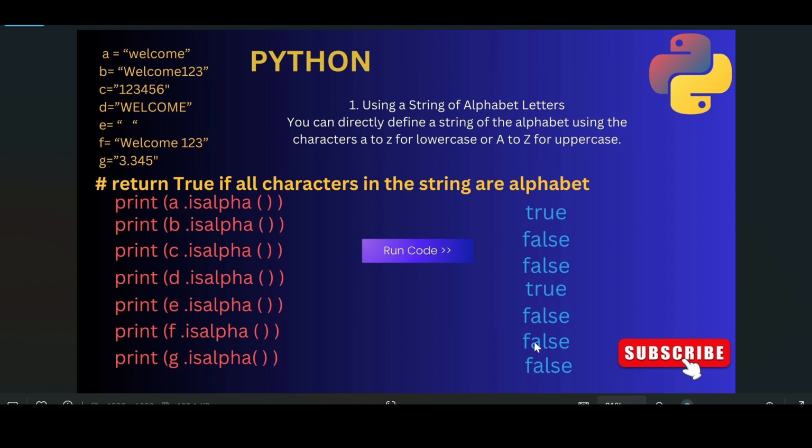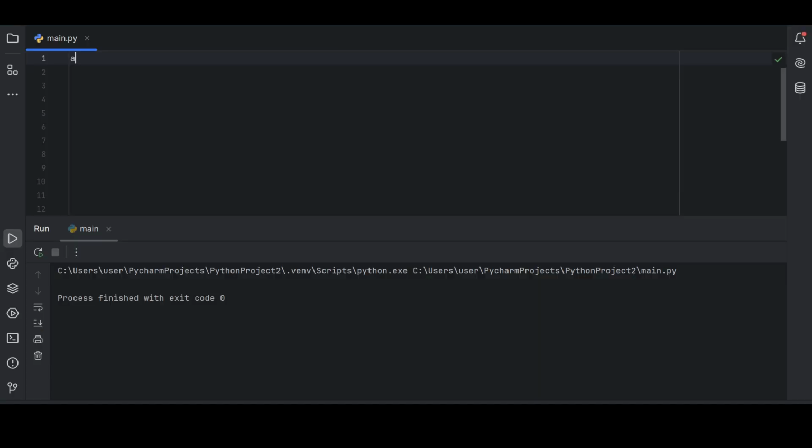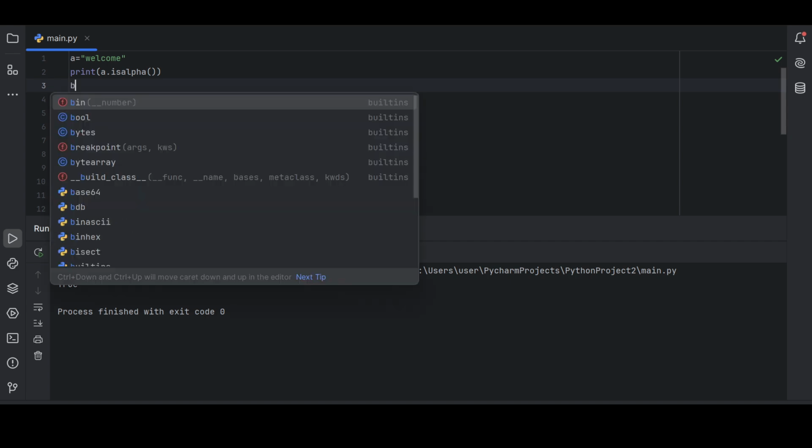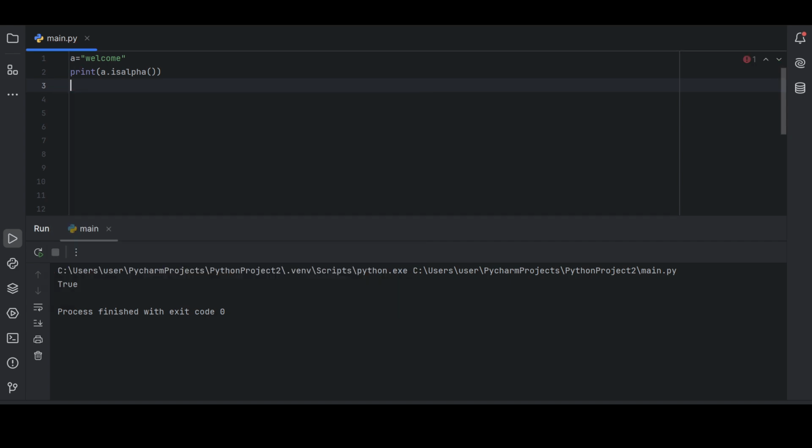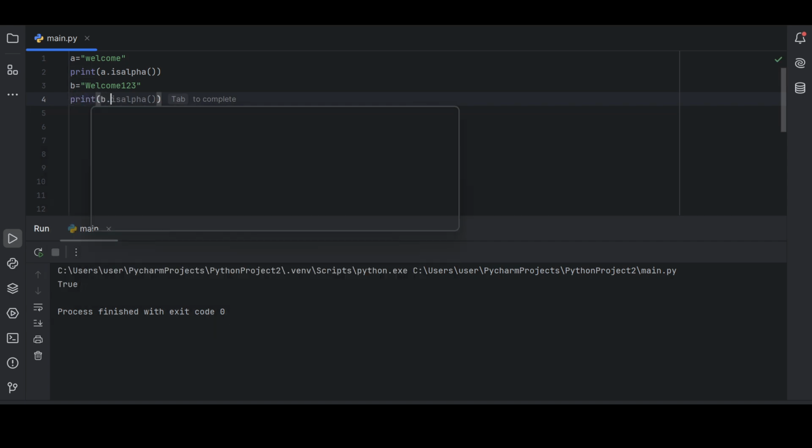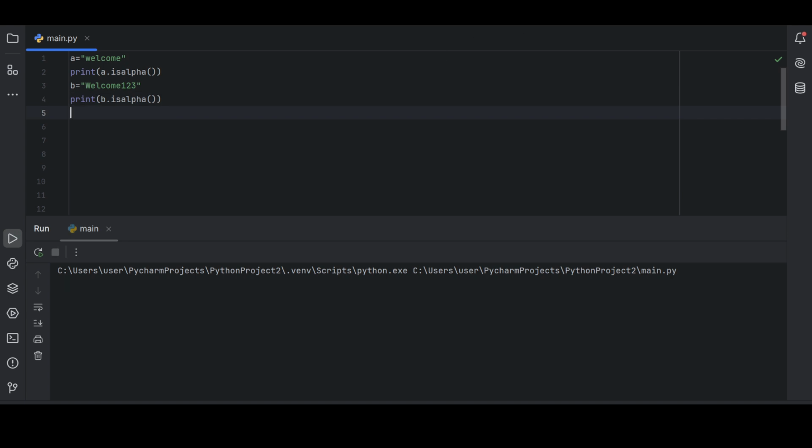So let's go to PyCharm. The first example is A equal to "welcome" inside double quotation marks. When I type print A dot isalpha and hit run code, I get the answer true. The next example is B equal to "welcome123". When I type print B dot isalpha and hit run code, I get the answer false.